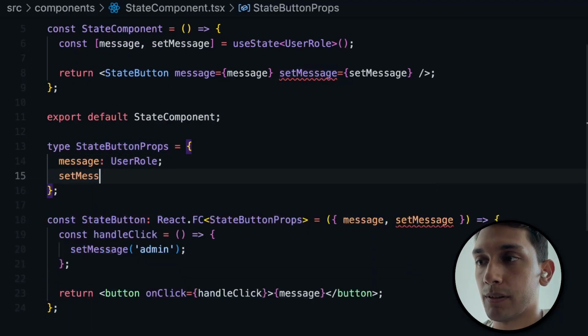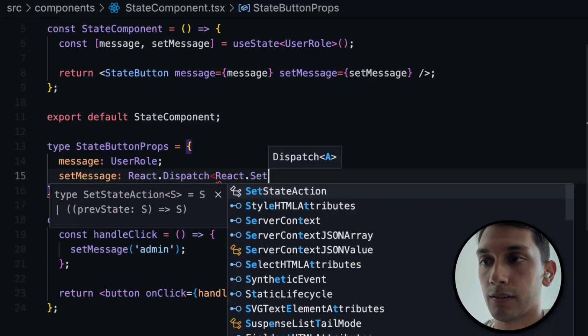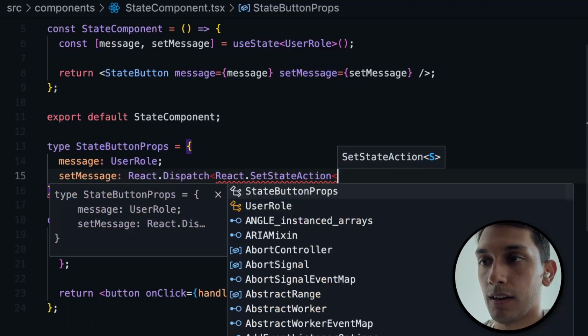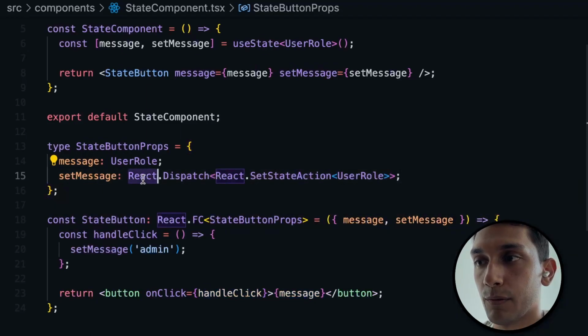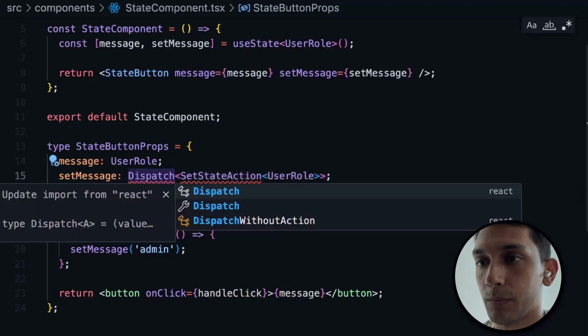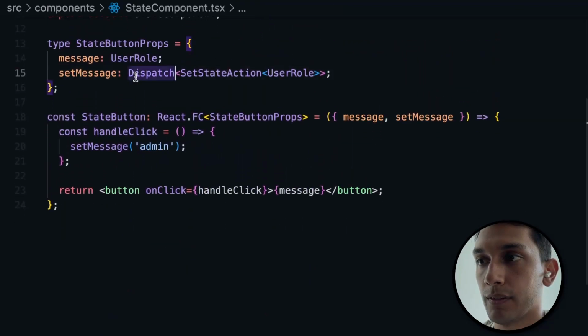So set message will be React.Dispatch, and in here React.SetStateAction, and then the thing we want to set. Obviously, you could remove all these React dots, but then you have to import them from React at the top, like so. And you'll end up with Dispatch, SetStateAction, and then the role.